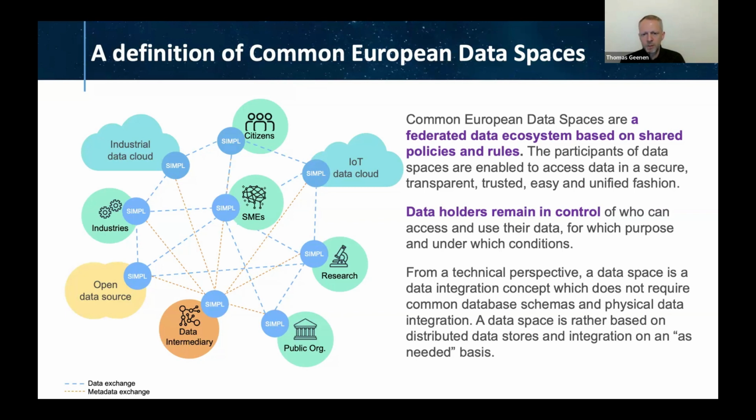So again, from a technical perspective, this is really about an integration concept where not all the data has to be in the same format, but you need the tools to be able to access that data, right?